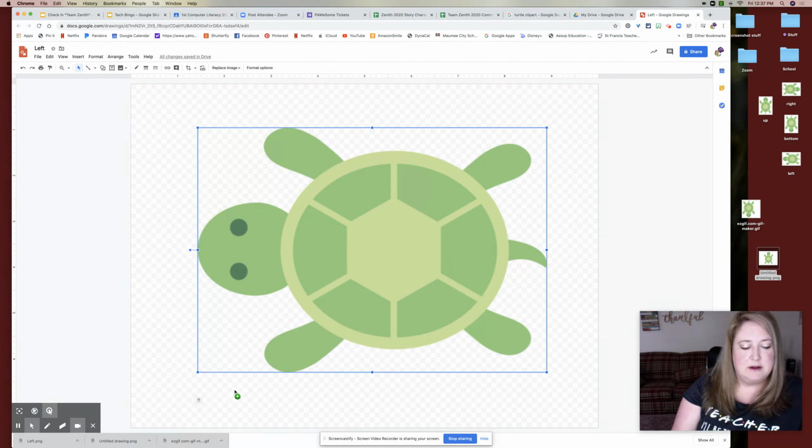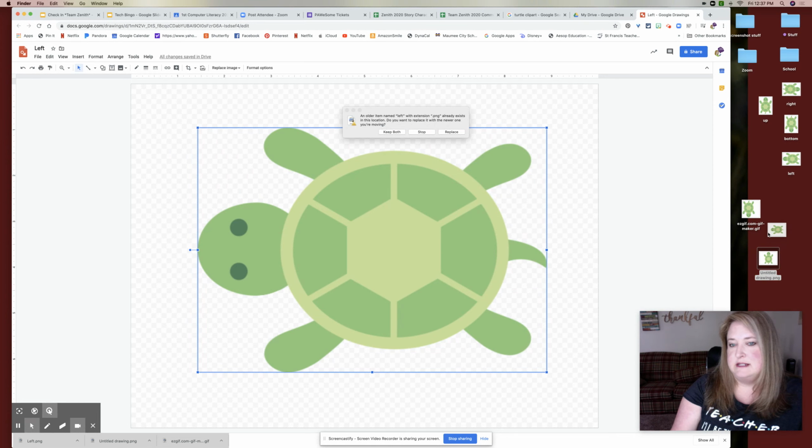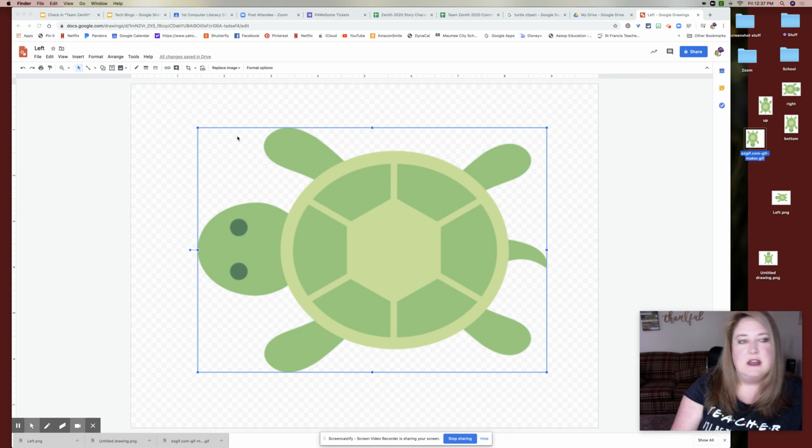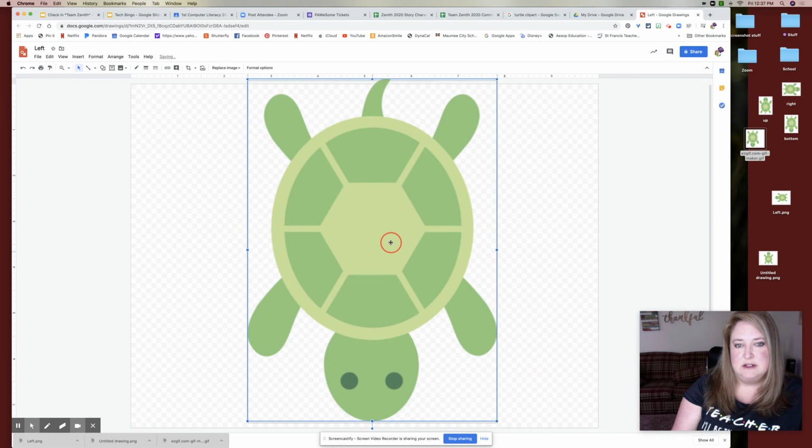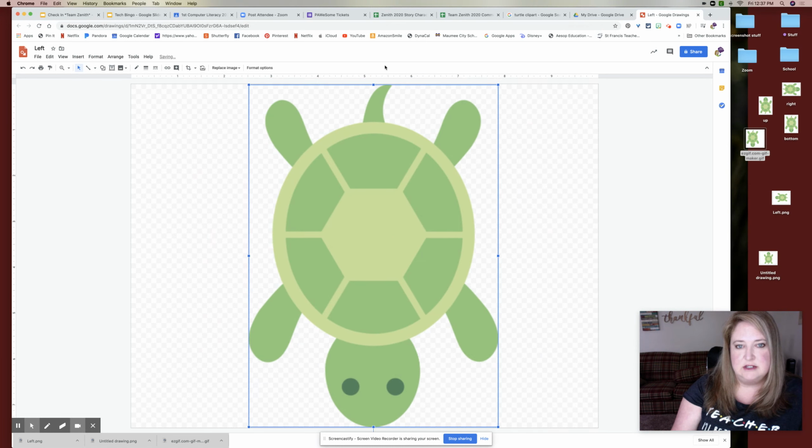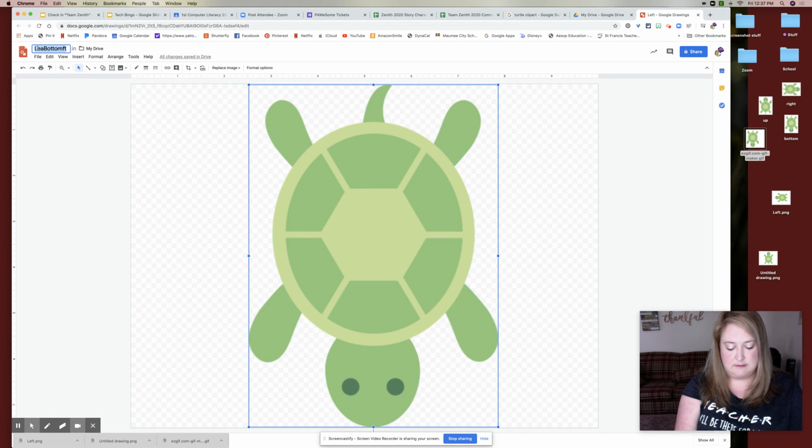I'm going to grab mine out of my downloads so I can find it on my desktop super easy. I already had a Left, so that's why he got a little cranky. And then I'm going to do the same thing. Grab him, drag him upside down. Make sure he's fit on the entire page. You don't want anything marking off. This time I'm going to rename him to Bottom. Oops, okay.